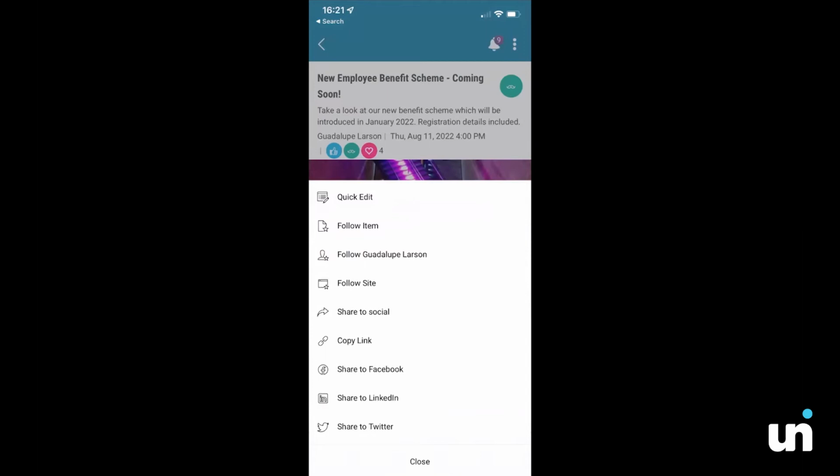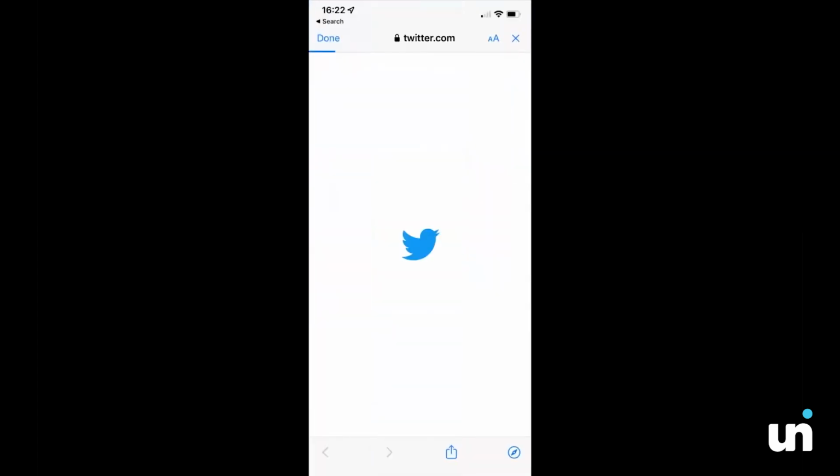So this is a great way, really. I've seen people use it for job postings, for example, to help people share opportunities in their organisation. Also just share some great news from within the organisation, like this new benefit scheme. So I am actually going to share this with my network, and I'm going to share it via Twitter.